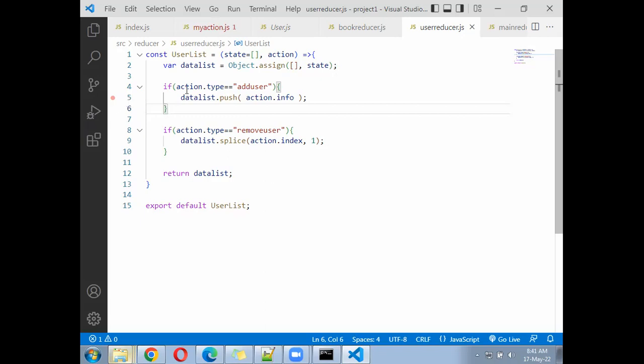Okay, already add user as well as remove user, both the conditions we have added. I will share you this code in the chat.